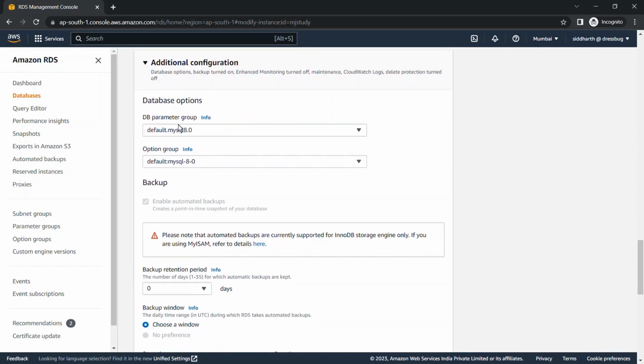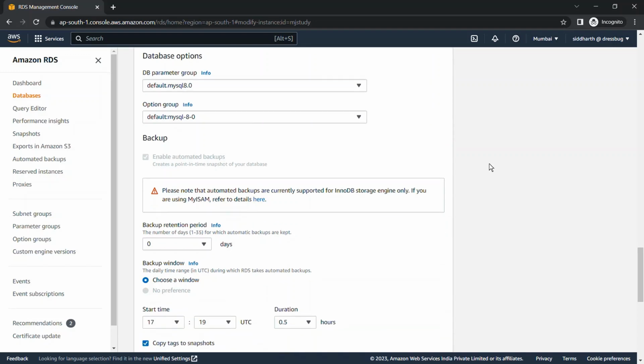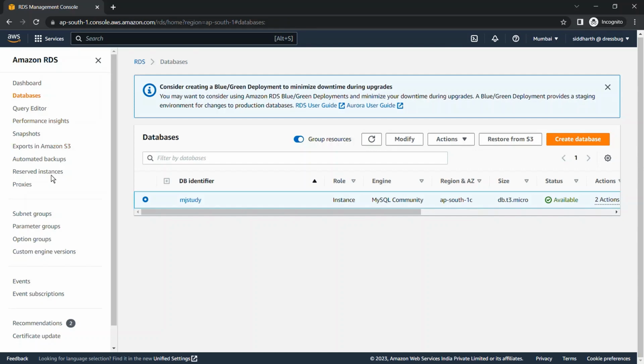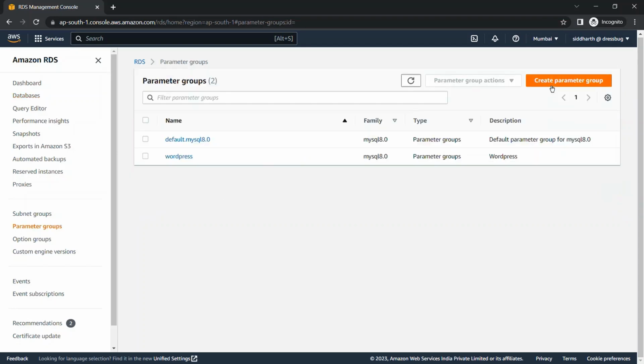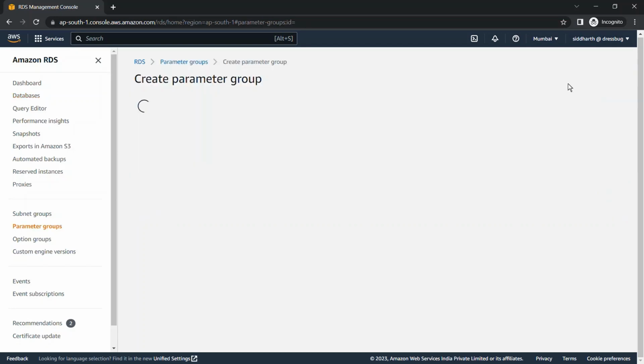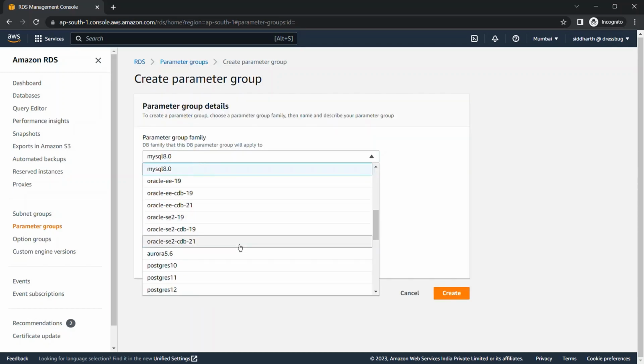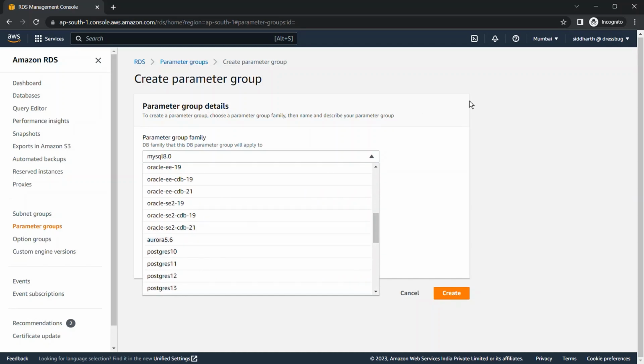Now we'll see how we can create a parameter group. First we need to check the parameter group option in the side toolbar. We will find the parameter group option above the option group, so just click on parameter group. Now here you can click on create parameter group. It will ask us about the name and the parameter group family. We'll give the family according to the version we are using. Currently we are using MySQL 8.0, so we are using that version.